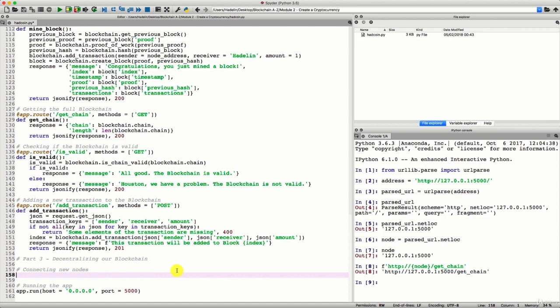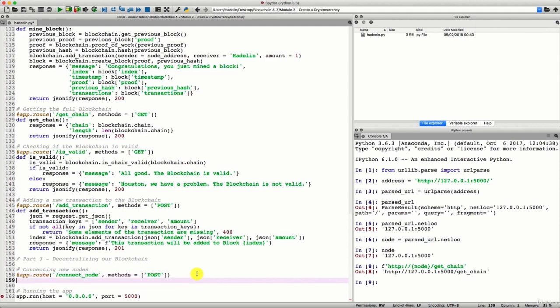So let's do this. It's going to be a post request, and therefore I'm going to copy this and paste it right here. And now we just need to replace only the name of the request, which we're going to call connect node. And we don't need to change the method because, as we said, this is a post request. Great. Now let's define a new function that we're going to call again connect node, not taking any argument, because the only thing we need are the variables from our blockchain, which are already included in our blockchain object. So colon, and let's start implementing this function.